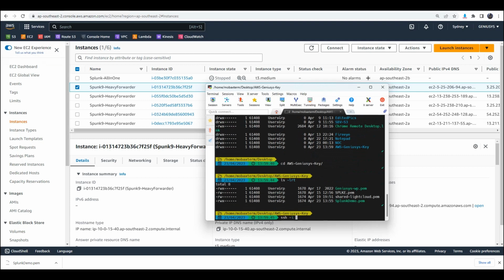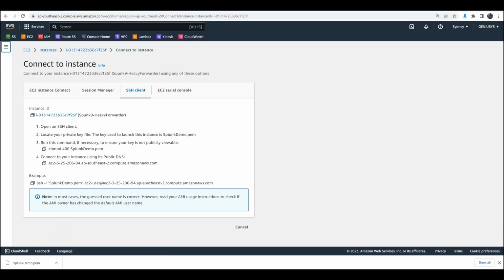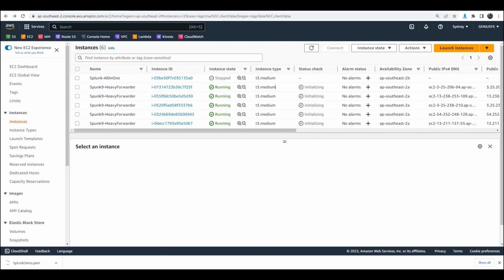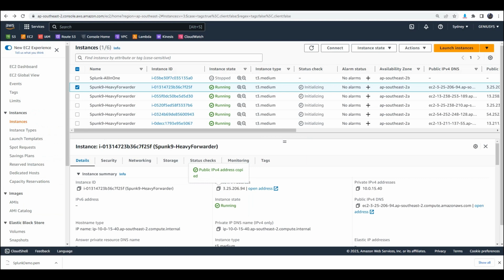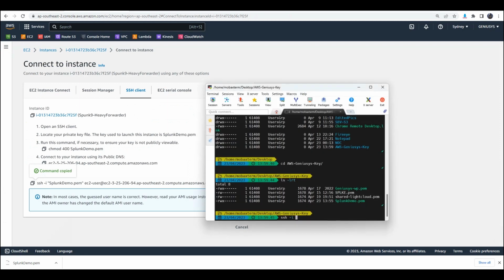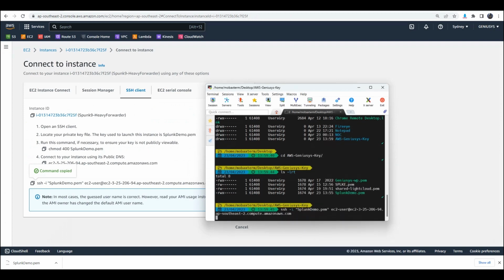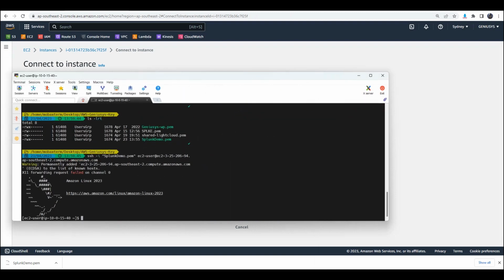If you want to see how to make a connection, you can go here and click Connect, and it will show you the exact command that you need to run. You can use this as well. Also, you can use the public IP address of the instance, which is this. I'm just being lazy, so I'm just going to use this one, copy it, open my terminal, and paste it. There we go. So we logged in to one of the instances.